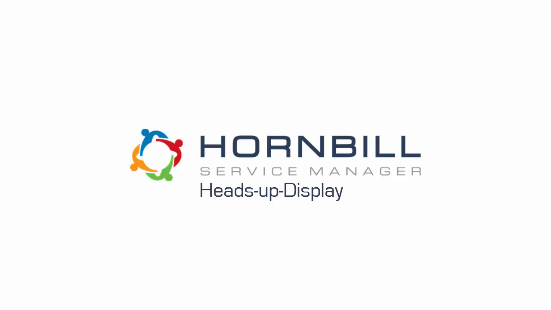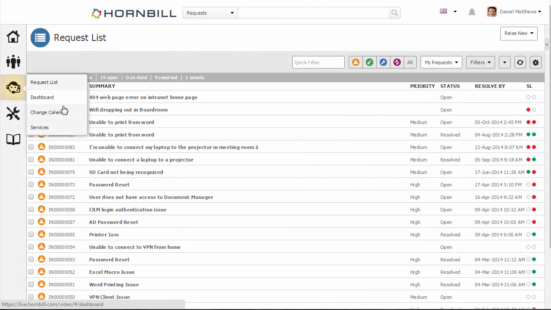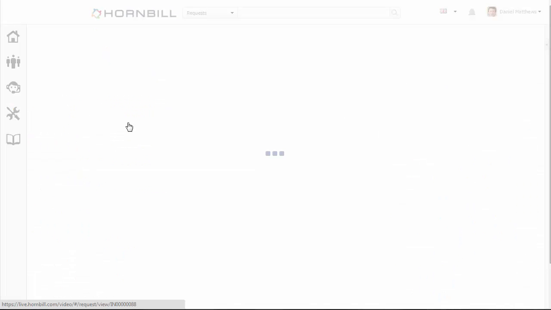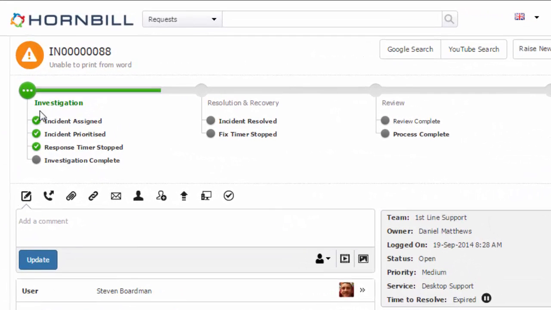In this video, we're going to be having a look at the heads-up display. The heads-up display is used to provide a visualization of the progress within the workflow of an incident. Across the top, we can see the different stages, and underneath each stage, we can see checkpoints which are either completed or yet to be done.